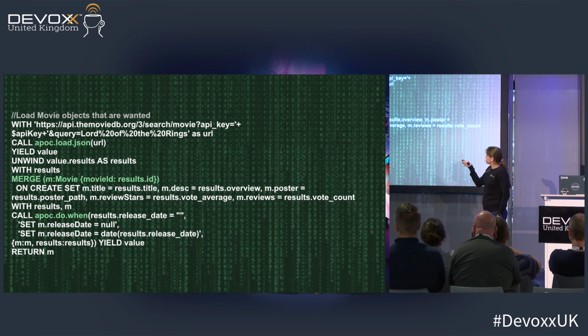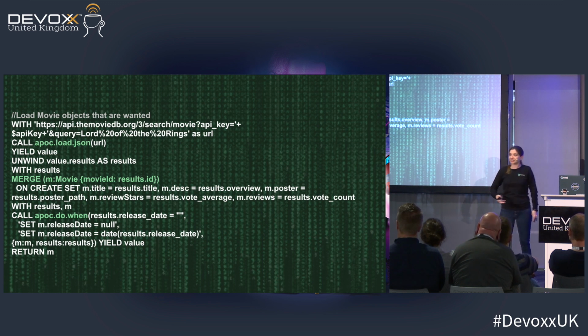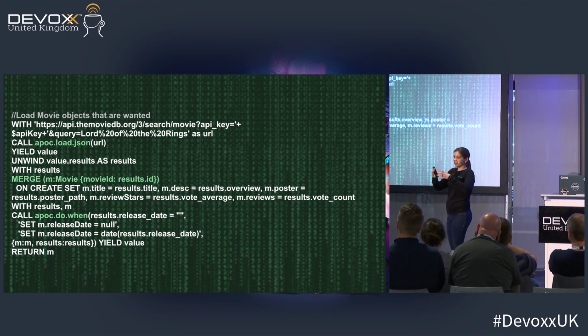I'm basically setting up a URL string that's the API URL here, and then I'm passing it into this APOC procedure. apoc.load.json takes a JSON document or format, and then I just yield that back as an object and unwind that JSON structure. So I take all that nested data and loop through it and unwind that nesting.